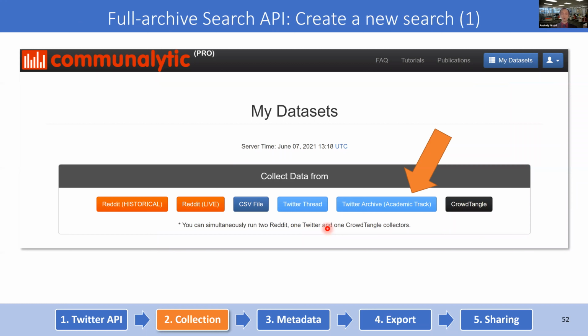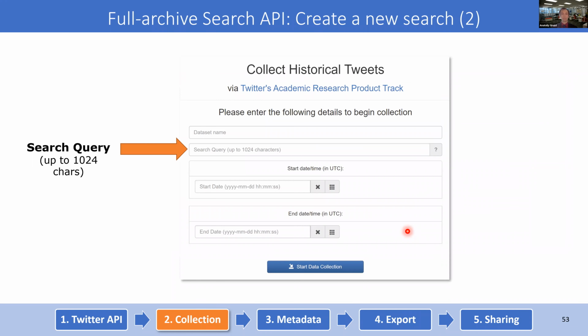Because of the large volumes of data you can collect through this API, unfortunately, right now we're not able to support it via the EDU track. But in the pro version of Communalytic, you will see an additional button called Twitter Archive, in round brackets, academic track. That's the button to click to start data collection for this API.